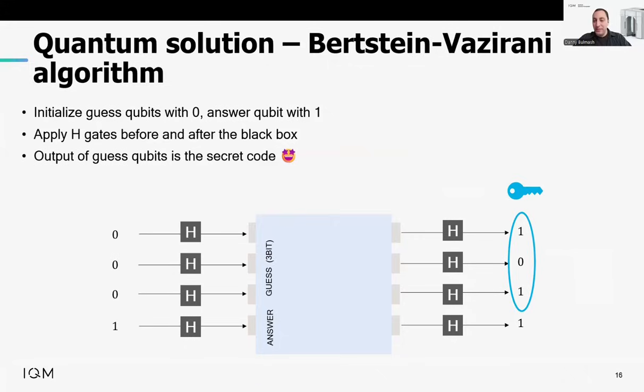That's pretty amazing. So we're going to see how this works by putting in just one set of inputs, all zeros except for the last qubit, just doing it exactly one time. We got the secret code just spat out as an answer for us, instead of having to put in a whole bunch of different inputs, one for every guess qubit that we have.